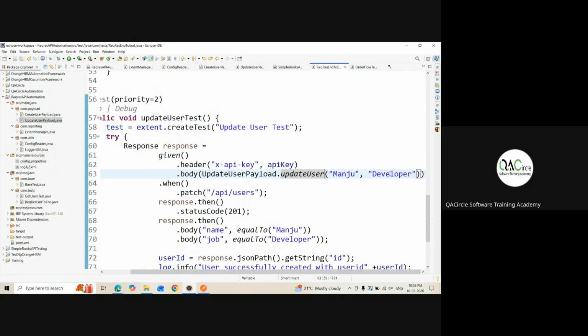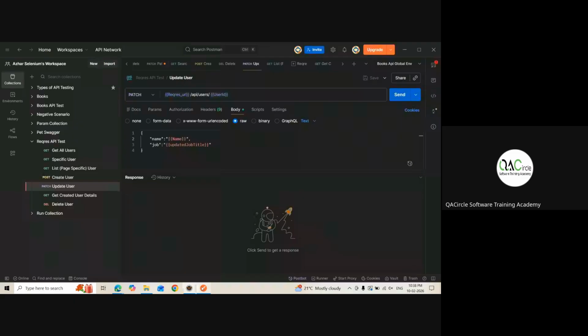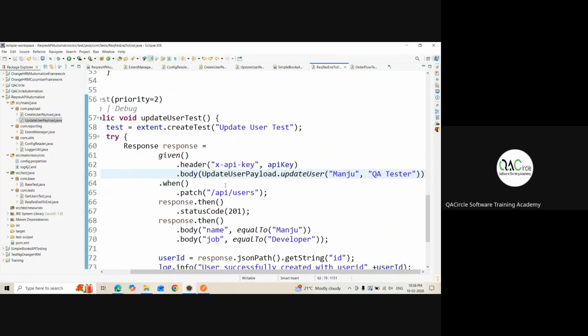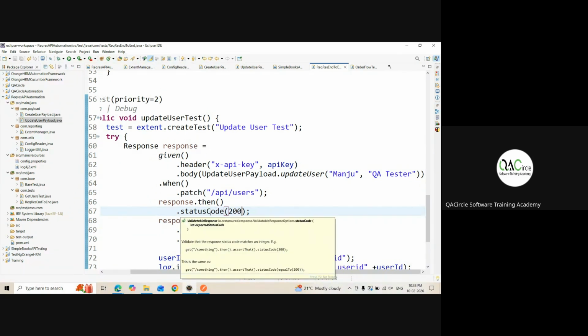I want to update Manju as a QA tester. Okay. So now Manju, let me update Manju as a QA tester. So same thing we'll use. I'll update the user. Just click on send. Okay. We got updated. See, Manju got updated user. Now, here we want status as 201. Yes, 200. So we will add status of 200. And we will use header as this, body as that, status code as 200.